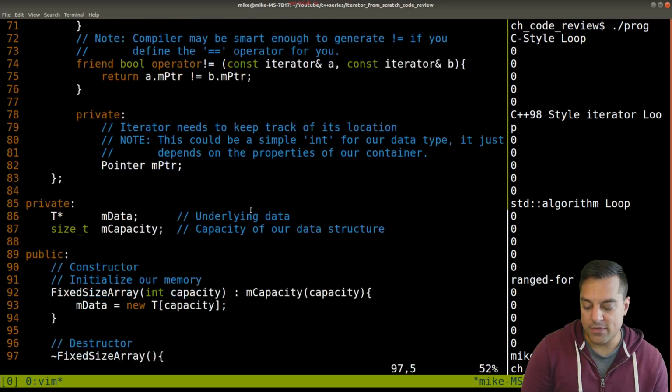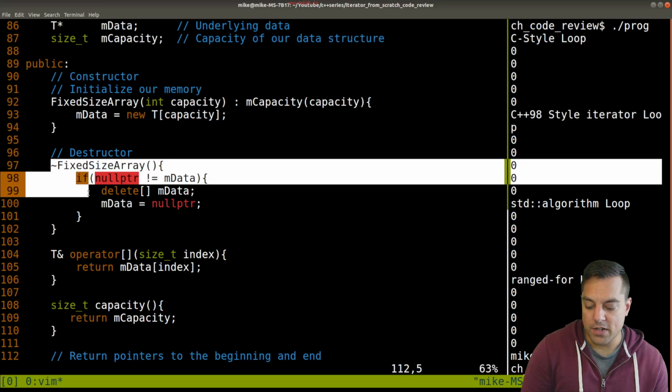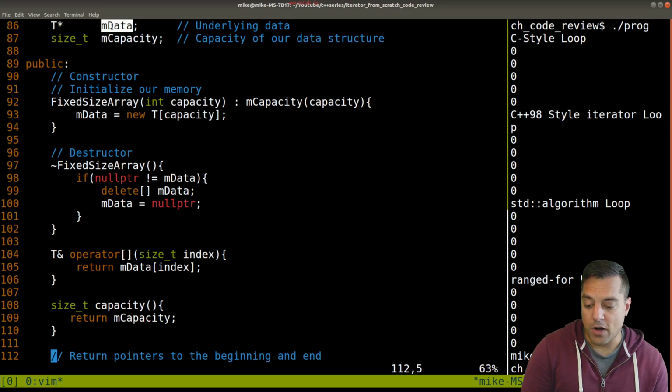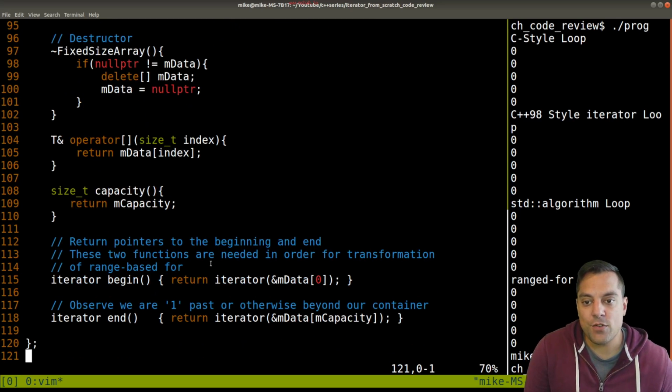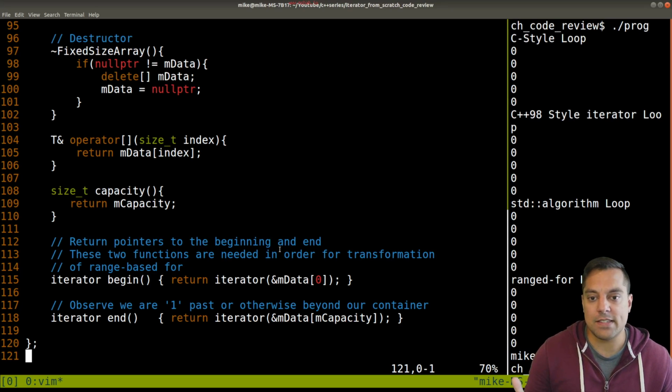Let's look at our data structure. We had this fixed size array, which just has data and some capacity. We have the constructor, a destructor to free up the memory that we allocate of whatever type it is, and then a way to access some data and get the capacity. Now, the way that we use our iterators is by doing a begin and an end. The idea was that begin just returns our first element, however we define that to be. This could depend on our data structure. If I had a linked list data structure, this might just be returning an iterator that points to the head of that data structure. Or if I have an array-based data structure, I'm just getting the zeroth element.